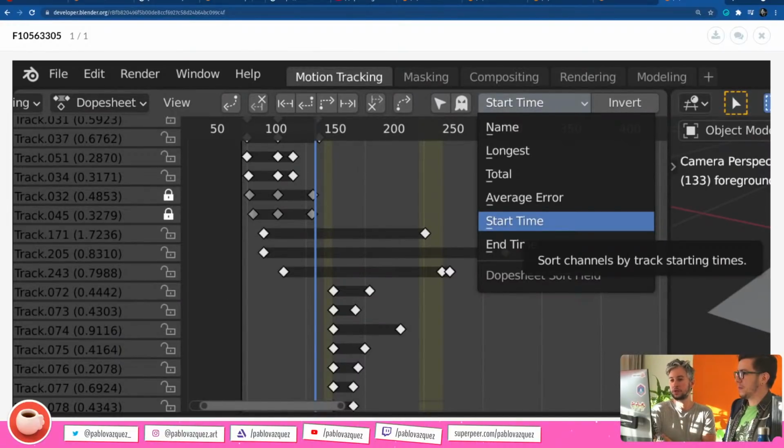Can it be in the clip editor? No, it's in the dope sheet. Okay. When you have the tracking setting in the dope sheet editor, you can see it. And yeah, so nice because you have, you know, like a staircase. You can follow all your tracks. Super neat.